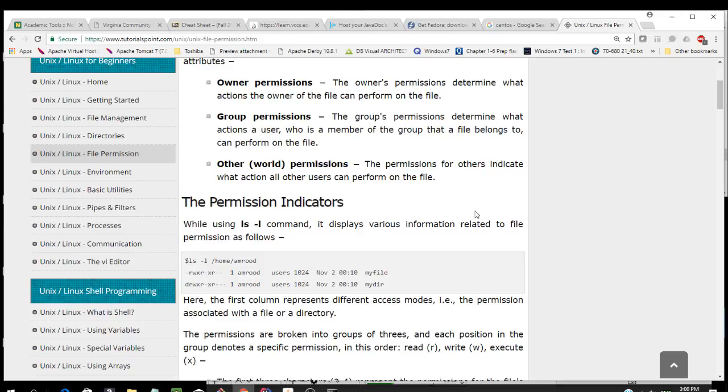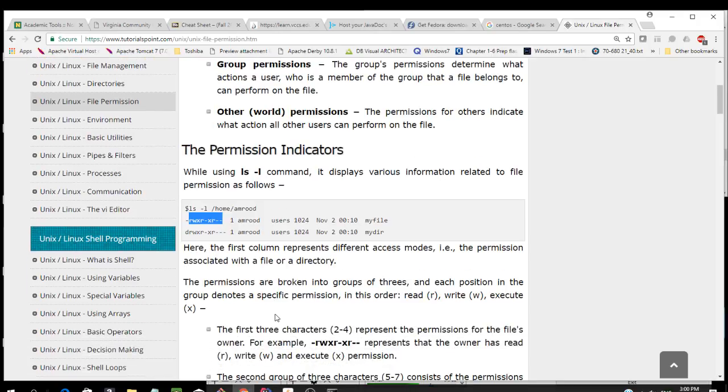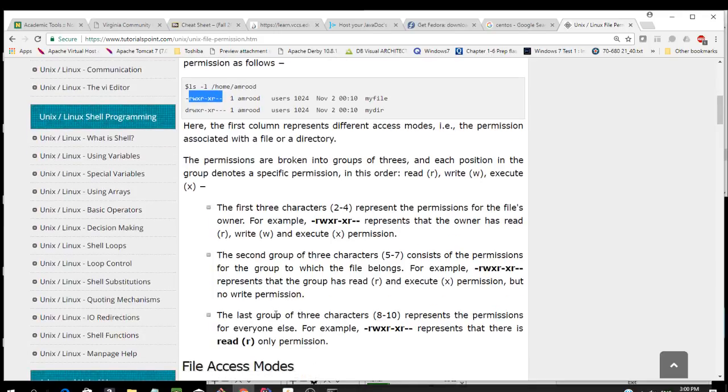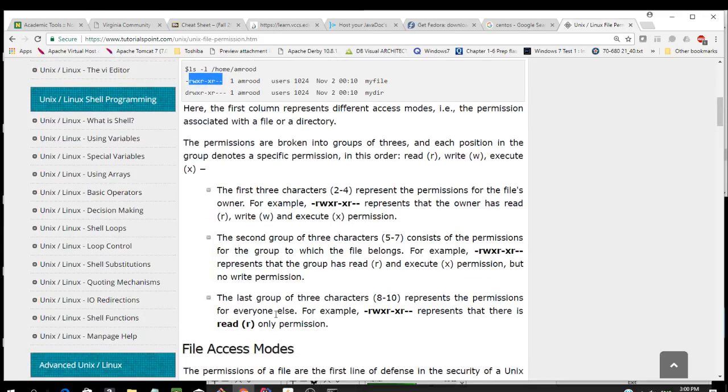So we just saw, right? You see if it's a dash, it's going to be a file. But when you see d, it's going to be a directory. And you see there are 3 groups, we set up rwx, rwx, and rwx. Now you may see a dash. That means you don't have that permission, like for example, let's read this one, right? For example, this one.